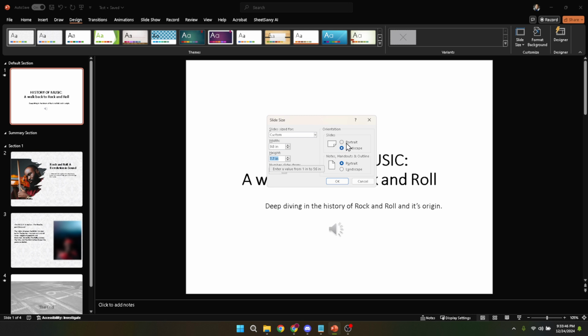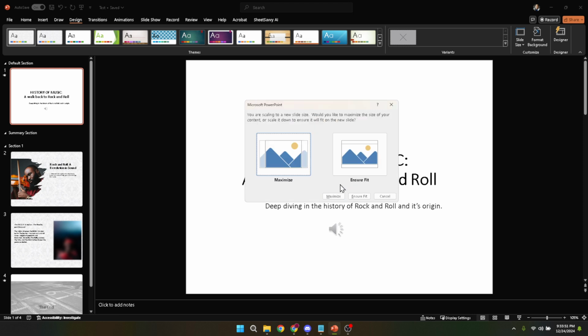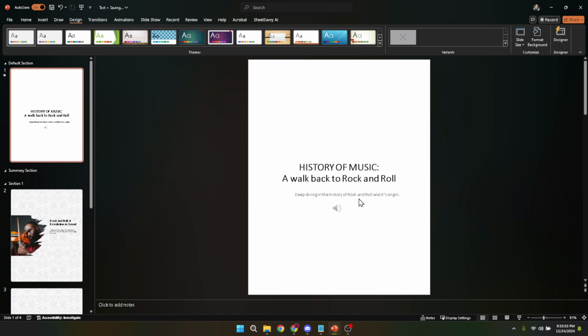Finally, once you've chosen your new slide size and made any necessary adjustments to your content, don't forget to save your work. Go back to the File menu, click on Save or Save As if you're opting to keep a copy of the original dimensions as well, and there you have it. You've successfully customized the size of your PowerPoint slides.